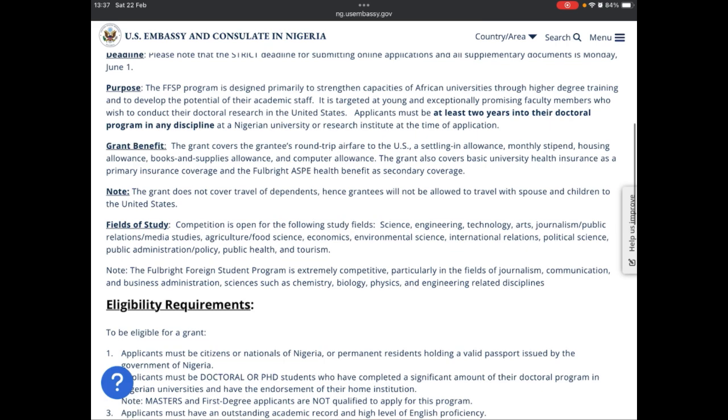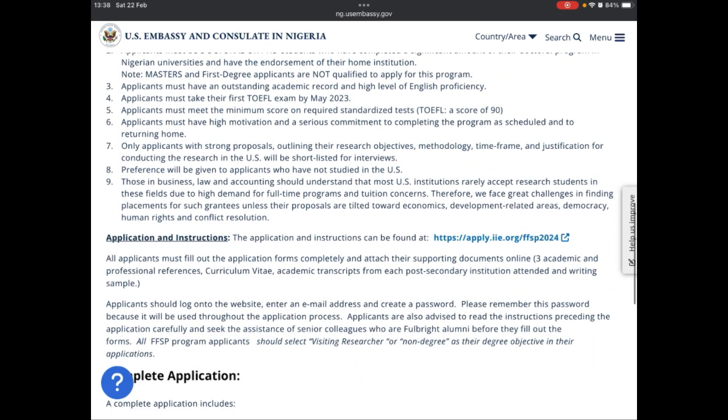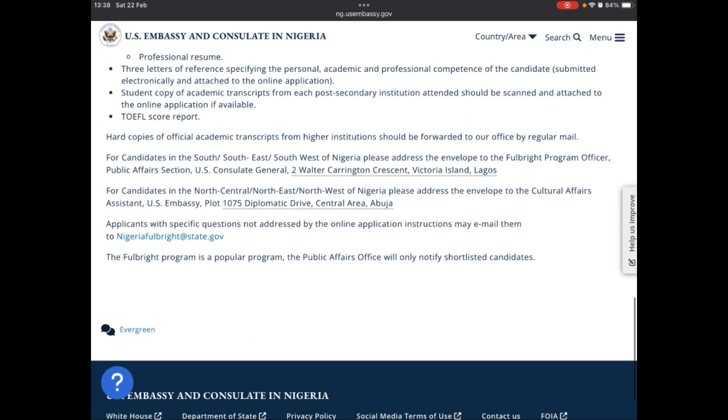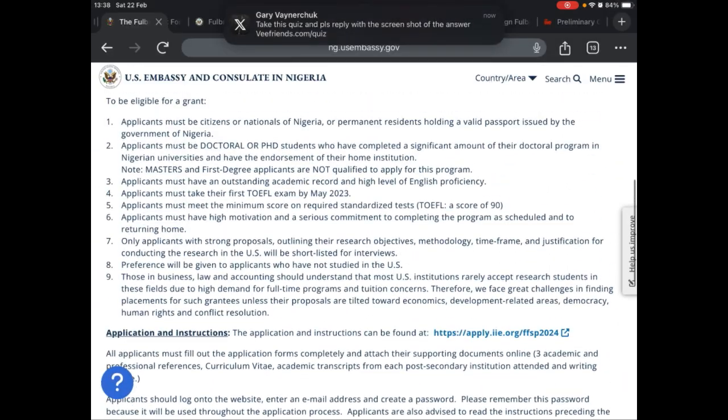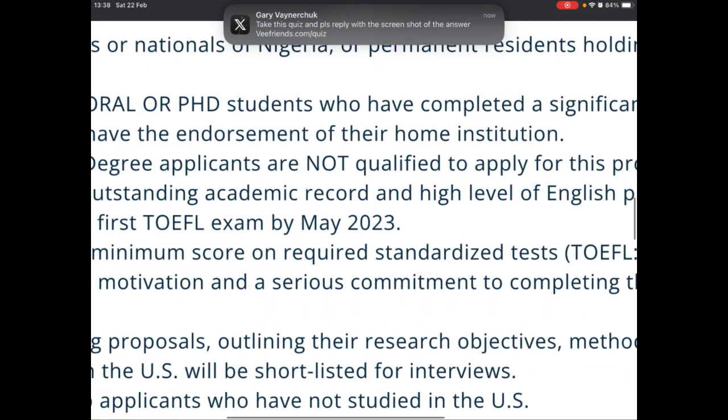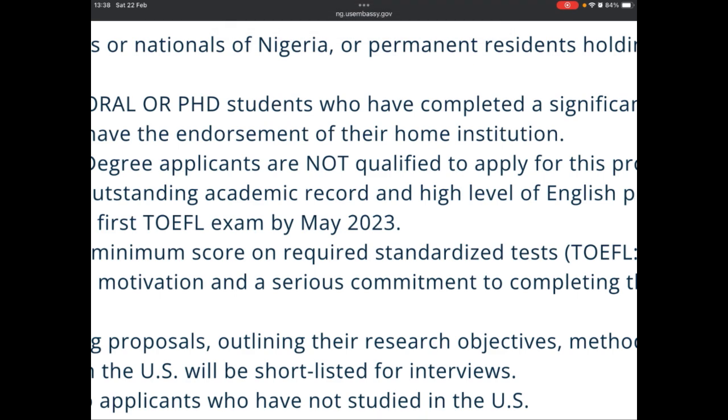But here, if you look through, something that I noticed, Nigerians, tell me in the comment section what is going on, because yes, they have all of the details here, but when you look at the deadline here, they're talking about May 2023. So I'm assuming that this is for last year.